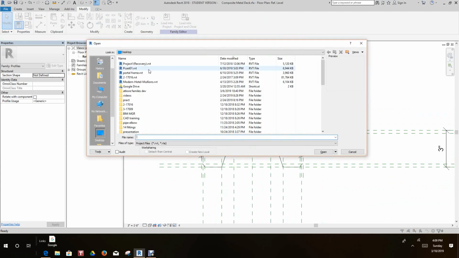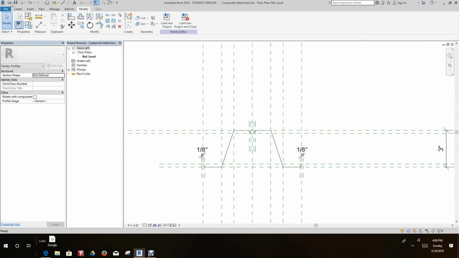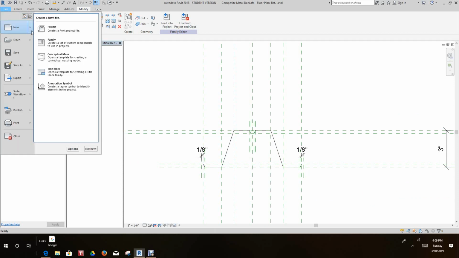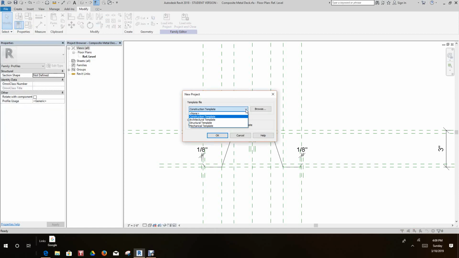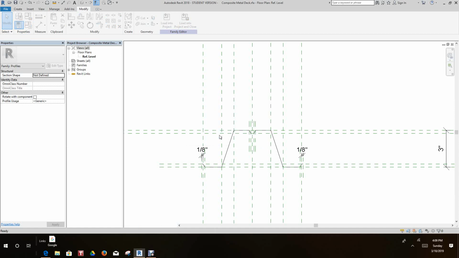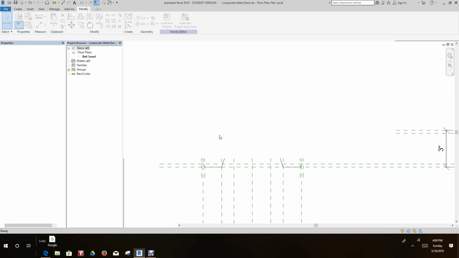And we'll use our, sorry folks, new project. We'll use the structural template. We'll click OK.